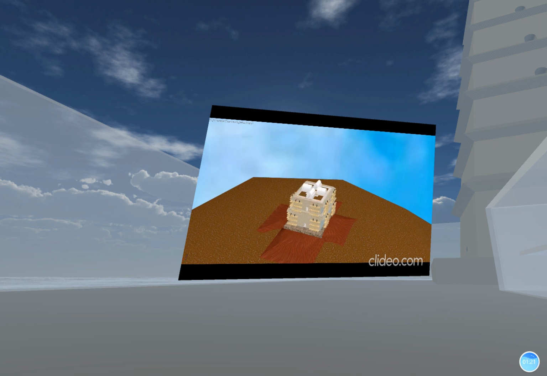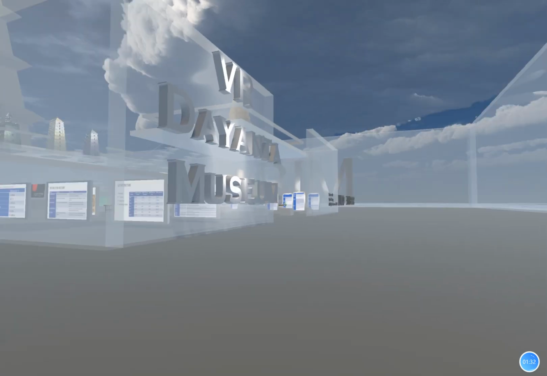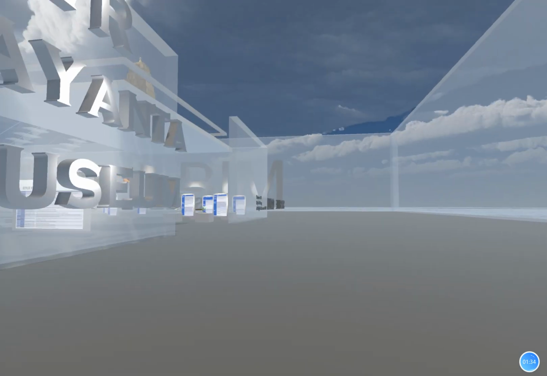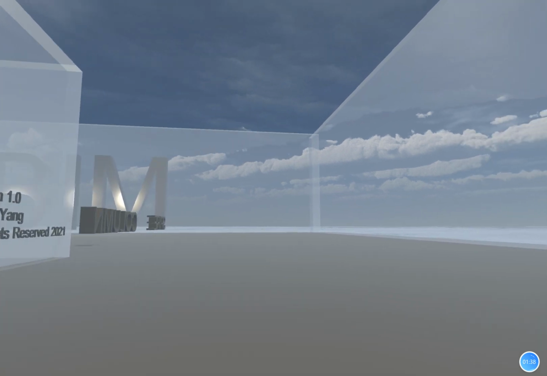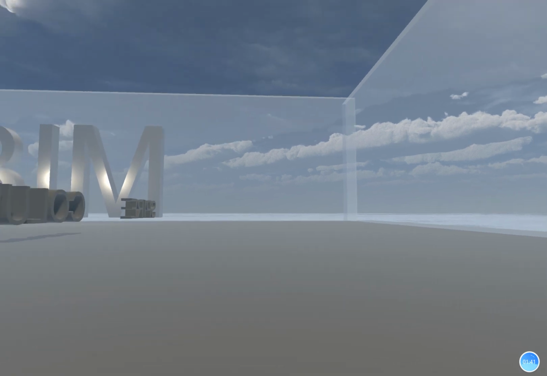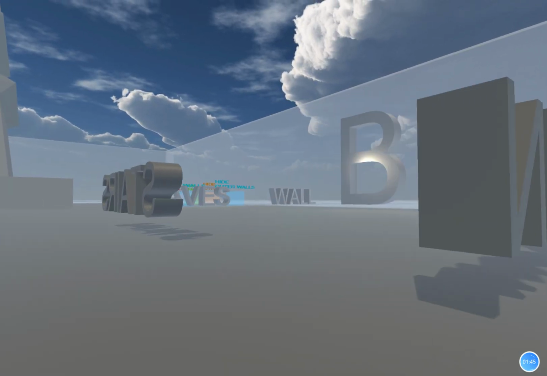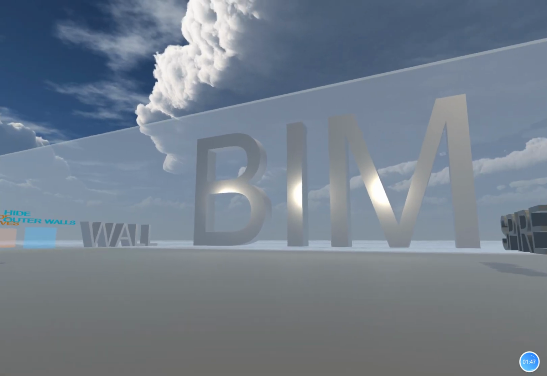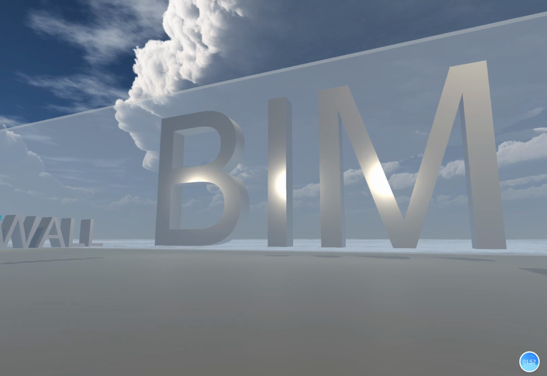Then I will guide you on how to interact with the program to show the building information modeling, also called BIM. The BIM area is on the right side. You can see there are a lot of labels, meaning the components.